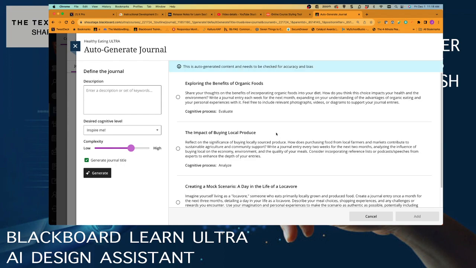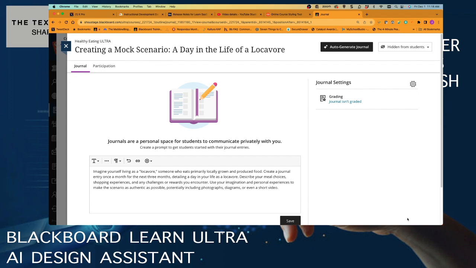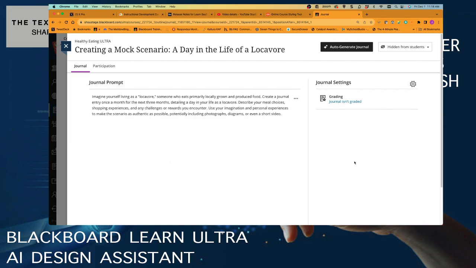And it might be something different, right? So again, create is the one I wanted. Creating a mock scenario, a day in the life of a locavore. That's awesome. Someone who eats primarily locally grown and produced food. This is just neat, right? So I'm going to choose that one. I'm going to choose add, and I'm going to make sure that I save this prompt. If I don't save this prompt, it's going to be like, what are you doing, Jacob? I want to save it before I submit it. So boom, the prompt is there.